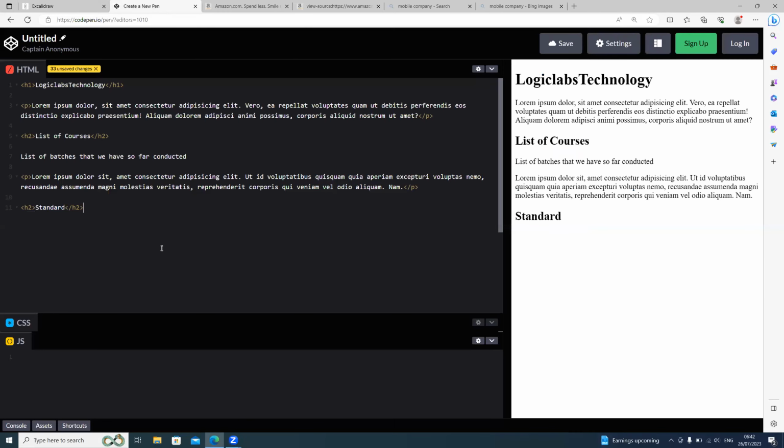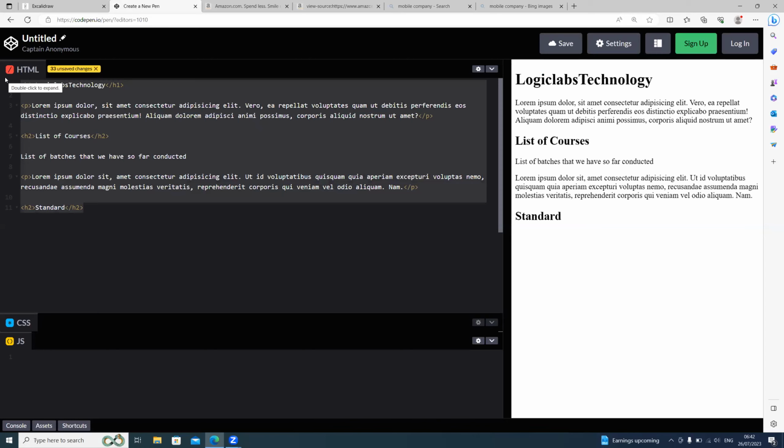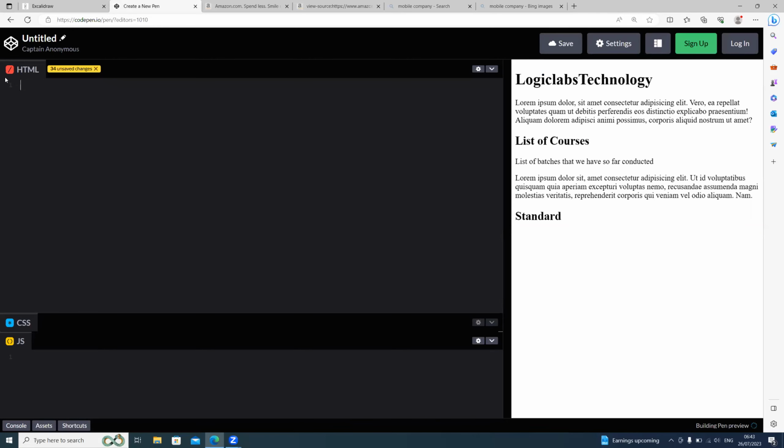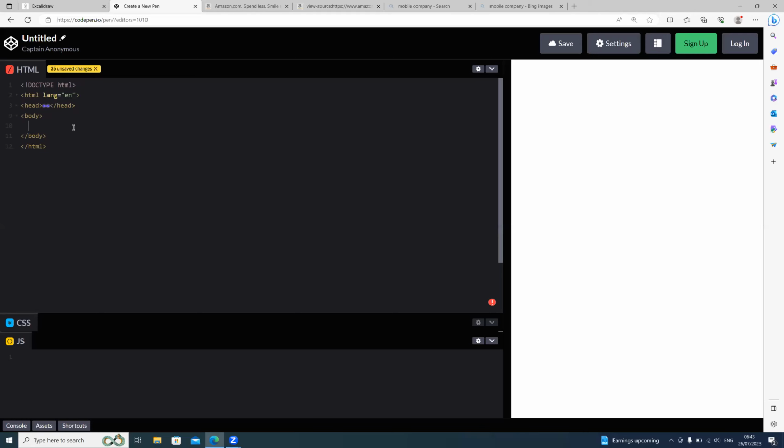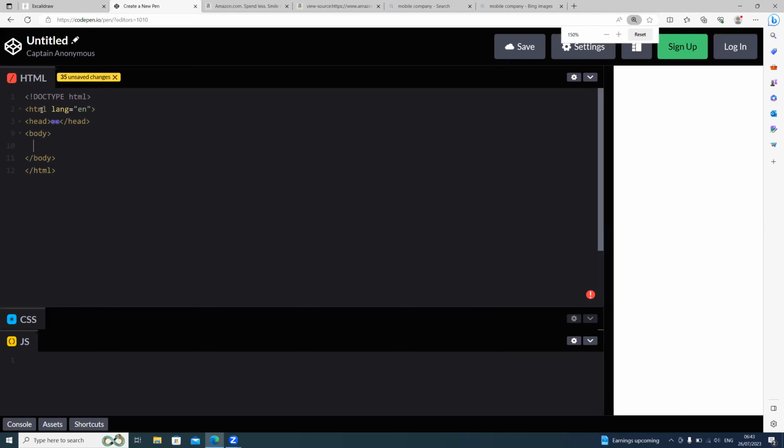Let me create a new HTML. I could create an HTML structure. Don't worry about what is going within this. On a high level, you see the html tag, which has both the head and body sections. So this is the structure of HTML.